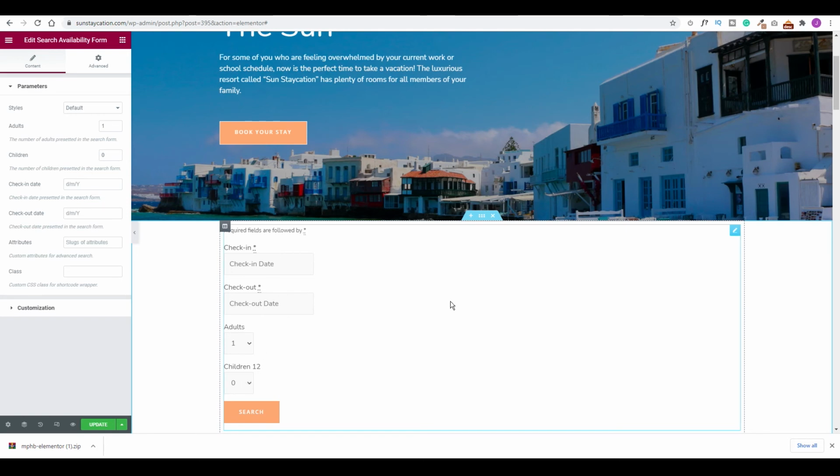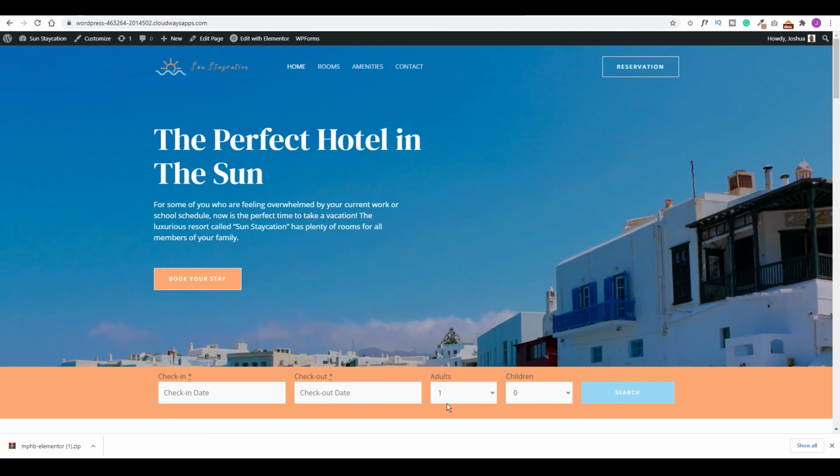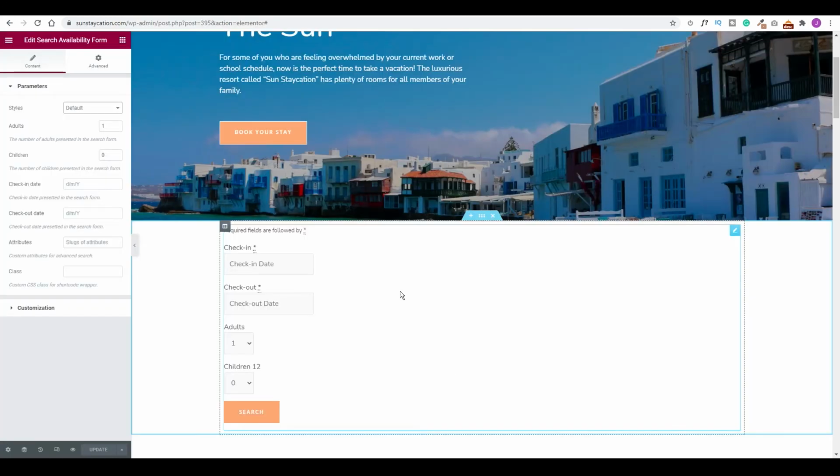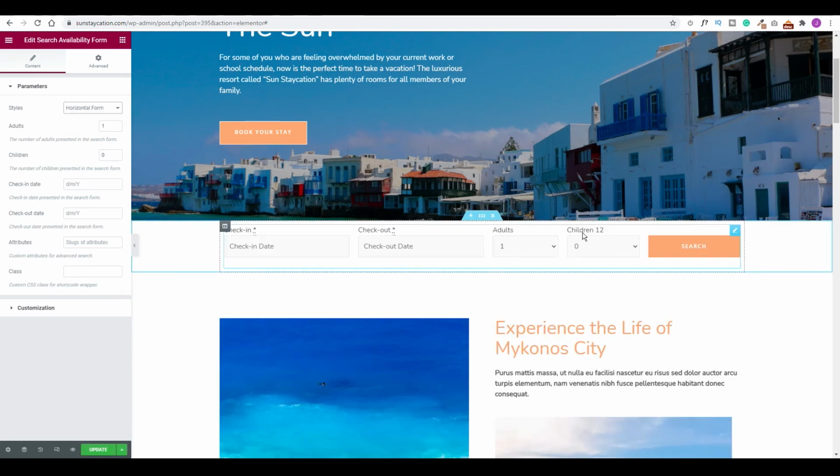Now, this does not look as clean as we would like. We want it to be this horizontal layout that we have. For us to display it in horizontal, we will need to come to parameters, and next to style, we'll change it to horizontal form. So now we have that there.